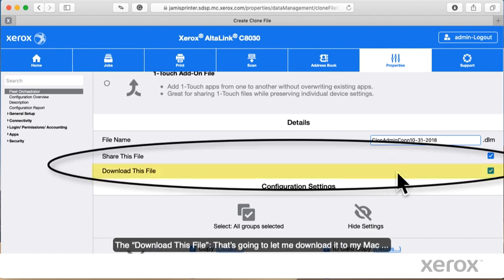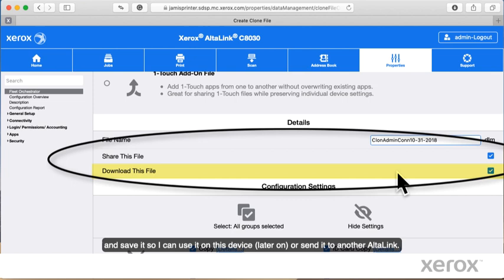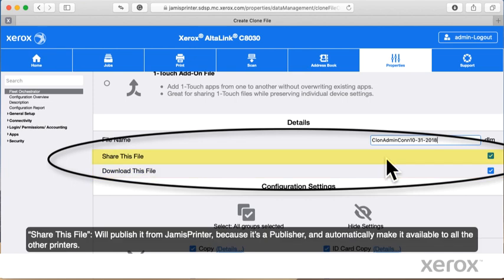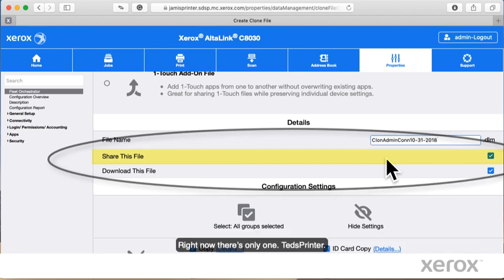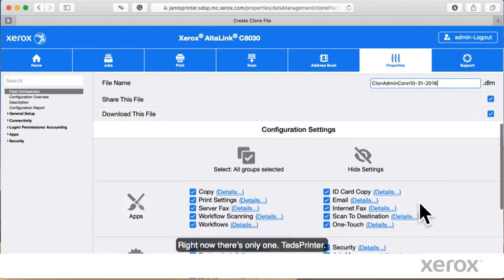You'll notice here it says share this file and download this file. The download this file option is going to let me download it to my Mac and save it so I can use it on this device later on, or send it to another AltaLink. Share this file will publish it from Jamie's printer, because it's a publisher, automatically making it available to all the other printers. Right now there's only one, Ted's printer.